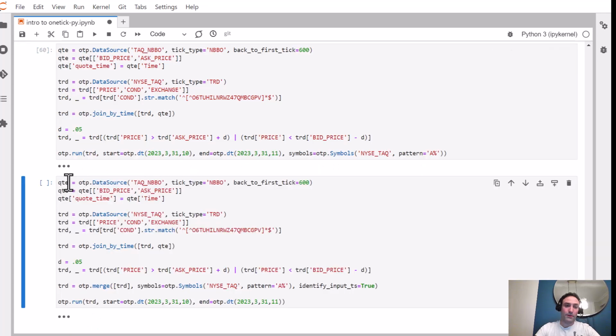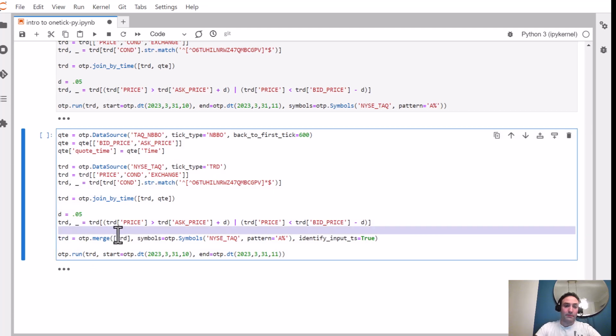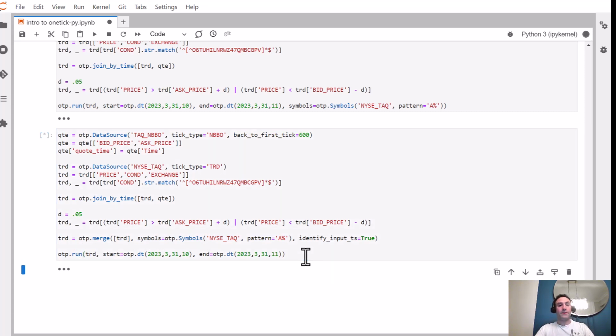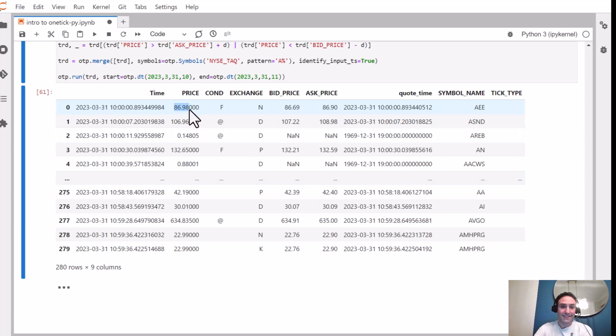We're going to merge the data in OneTick before we return it. So we're going to call the otp.merge function, and we'll merge all of the symbols. Then when we call the otp.run method, we don't need to specify the symbols anymore. Let's run this. What we get is 280 trades where the trade occurred outside of the bid-ask spread. For example, 86.98 is more than 5 cents above the ask price of 86.90.